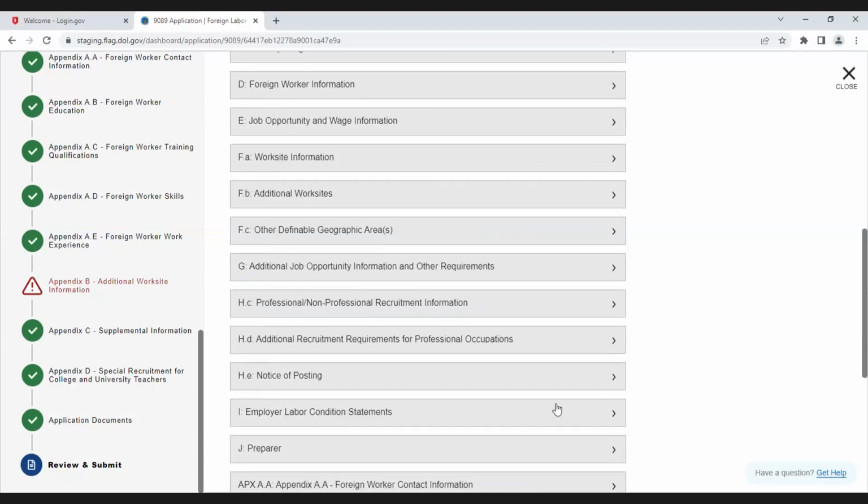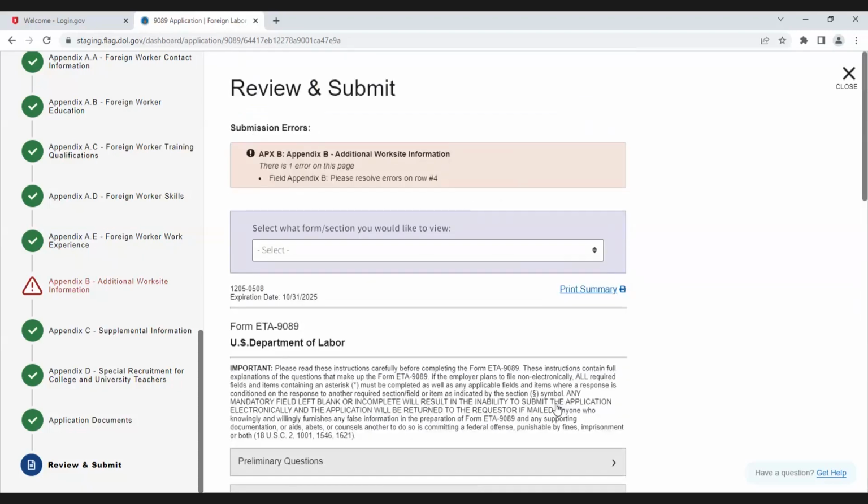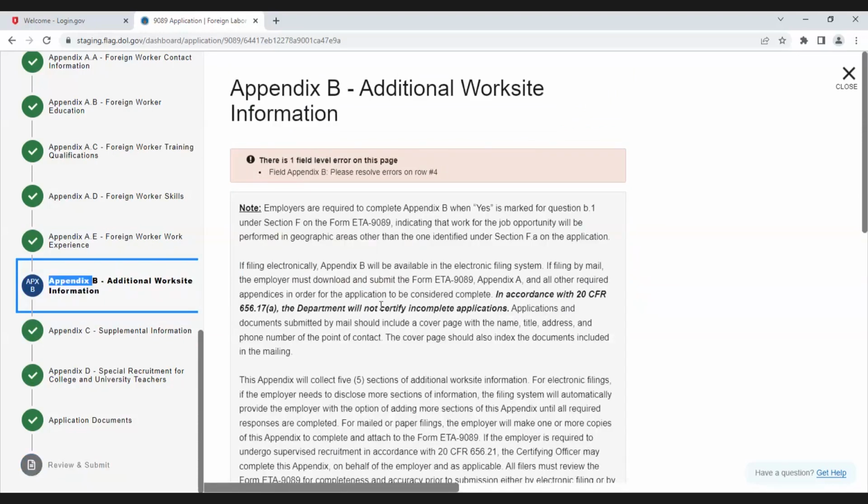So right now, I'm going to go back up and review my missing information. So Appendix B on row 4. If I go back and look here at Appendix B, I can use my steppers and see I have a triangle with an exclamation point saying I have errors here. So I'll select that section.